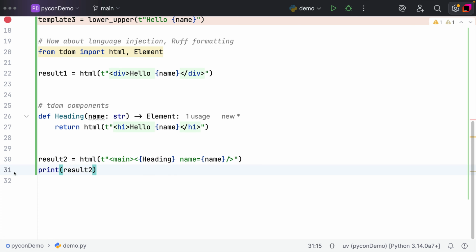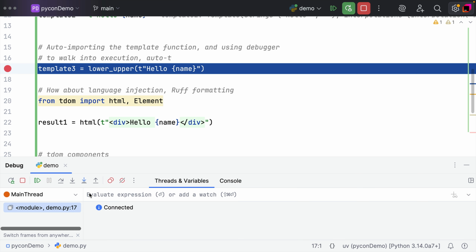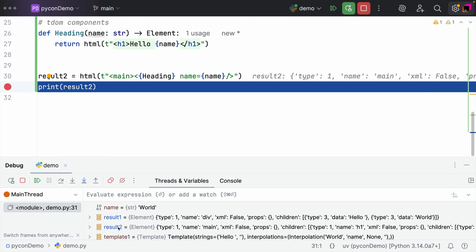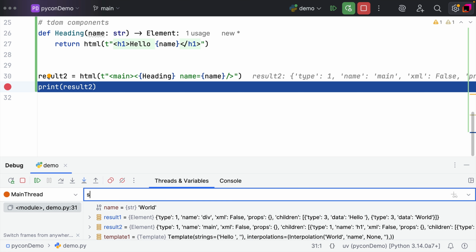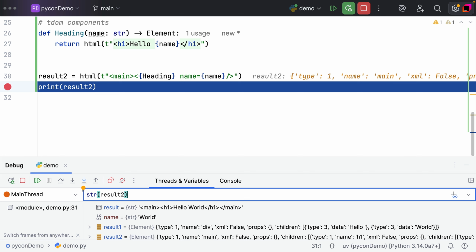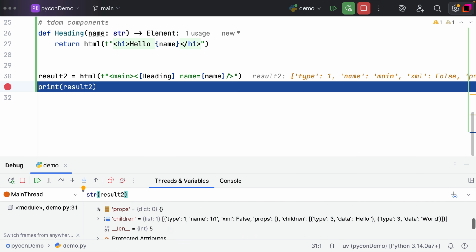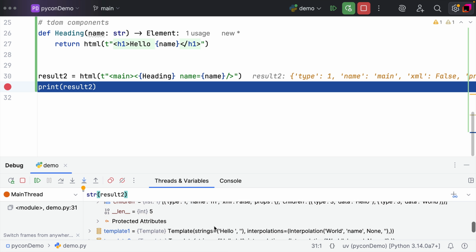As I run through all of this, again, it's tooling, so I get a nice debugger. Let's run this under the debugger, and I will stop on the execution point down there. You'll see that result 2 is an element. It isn't a string. I haven't asked for the string representation of it yet. If I said str of result 2 right here, then it would run the dunder str and give me a string representation of this. Until then, I have something that has some interesting node-like capabilities to it, such as props and children and all these other kinds of things.